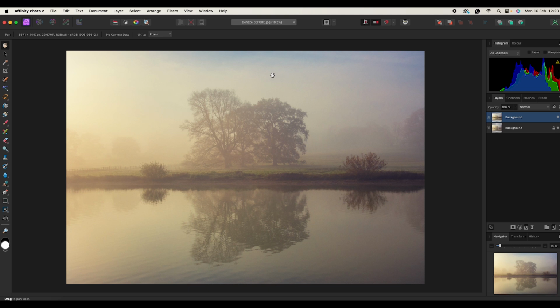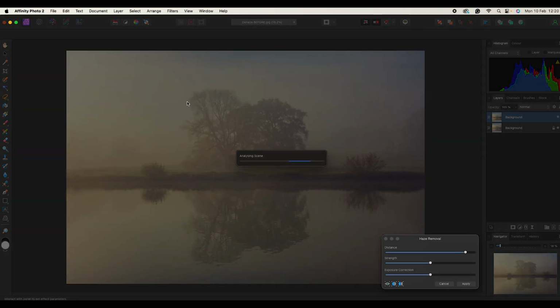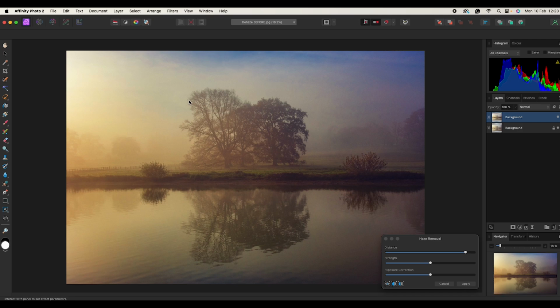Head back up to the menu options at the top of the interface, but this time select Filters. Scroll down and select Haze Removal. The software will do a cursory analysis of the scene and apply some haze removal, but a dialog box will also appear, and this will allow you to fine-tune this haze removal to your liking.